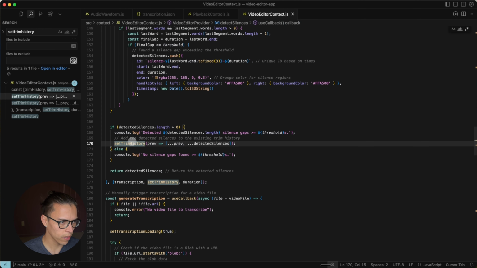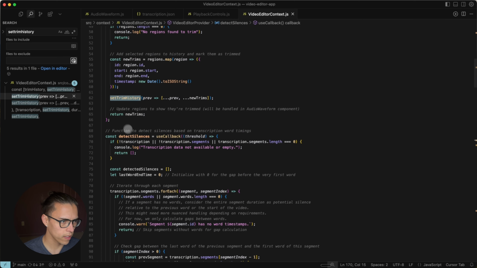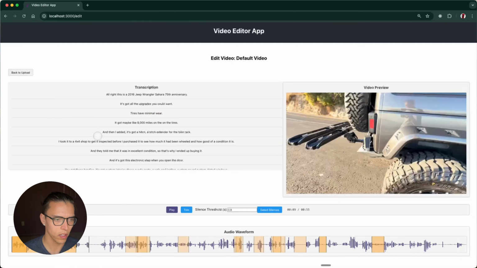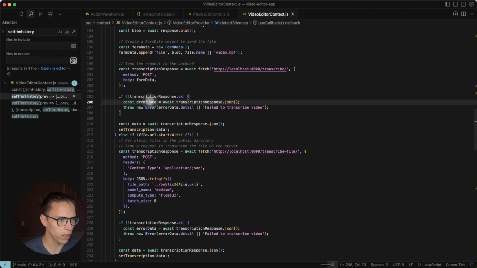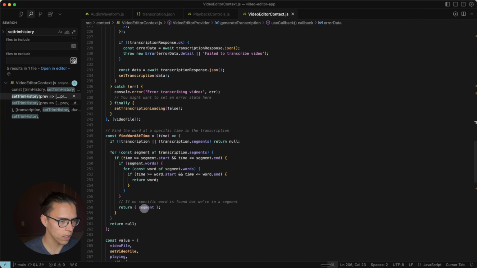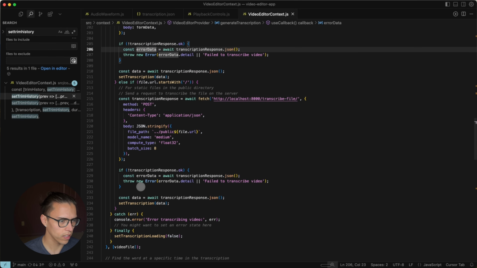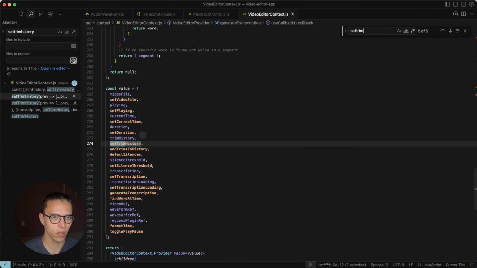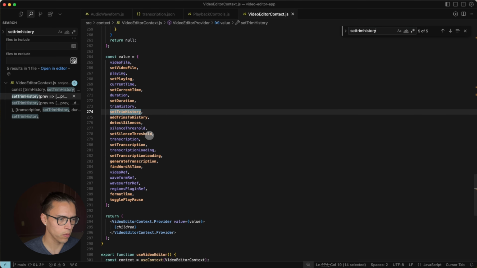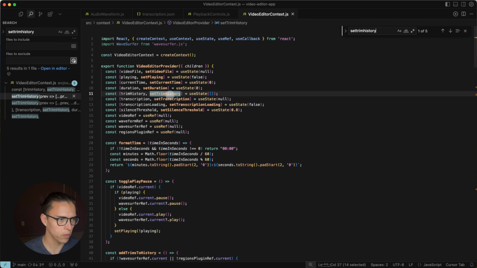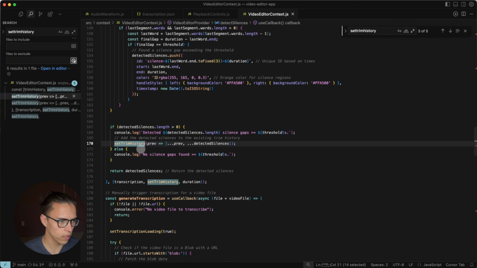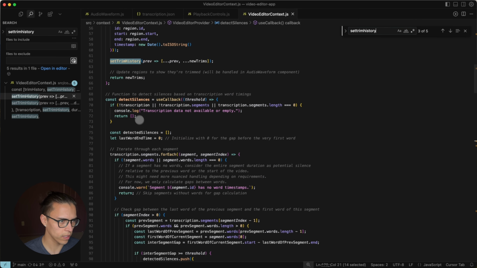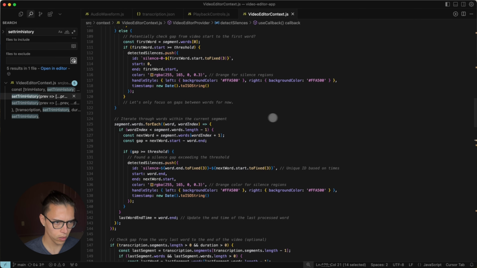Next time it's being used is down here, and this is within the detect silences function, which is run when I click on this detect silences. Okay, and then where else is it being called? Let me just keep scrolling. Where do I see it? Let me just search setTrimHistory. So here's where it's being added to the list of values so that I could provide it to the children. Here's where it's being initialized. And this is the one we had already looked at. And then this next one is also one we looked at. It's the detect silences. So there's only those two times.